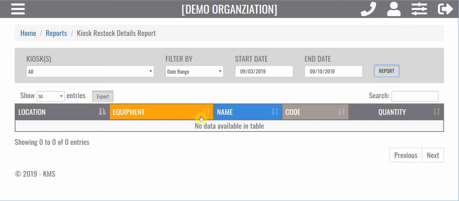At that point, with any of these, you see the up and down here, you can filter. You can use filter options. Obviously, yet again, demo organization, so nothing's in here, but it will tell you location, equipment, name, the code of the product, the name of the product, and the quantity sold. A quick note for non-VMS users: the KMS is not set up to know what your beginning inventory was. It's only set up to tell you how many of a product have been sold. So it doesn't know that you put 18 there, it only knows that we've sold 6.